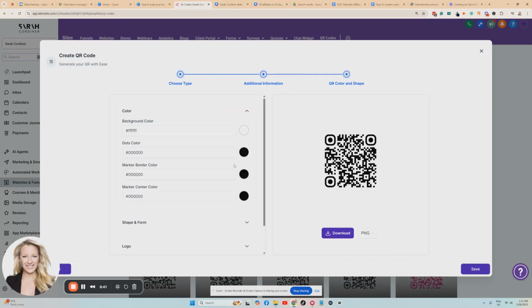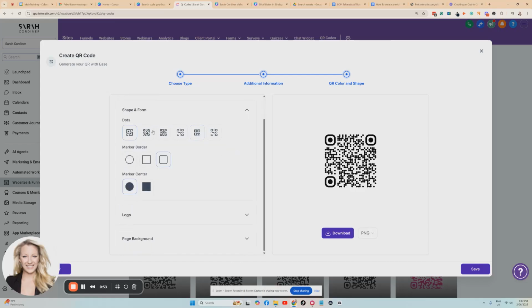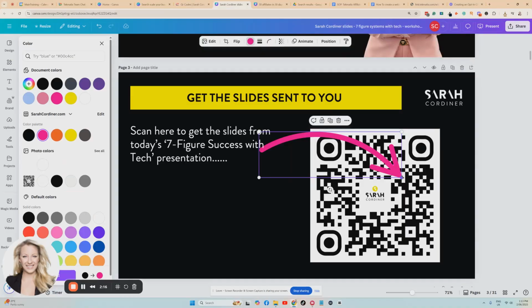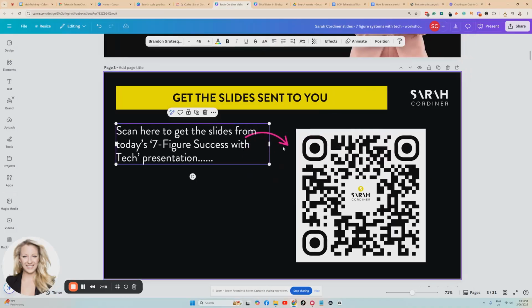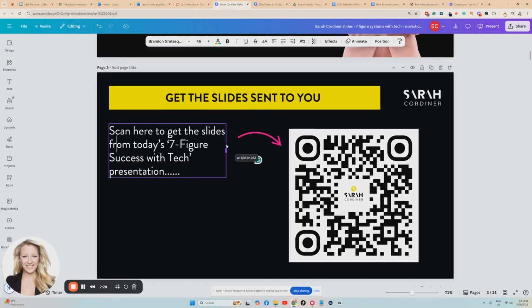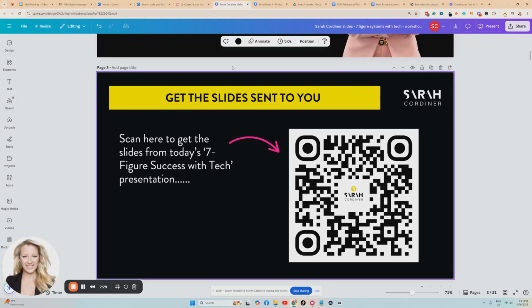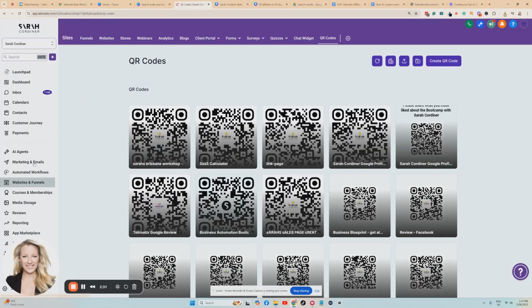Press next. And now we can choose the colors if we want, but warning, please keep it black, because I find that when this is on a presentation screen, it's actually really difficult for people's phones to scan it unless it's really bold. You can change its shape and form. Add the form for the slides. Now, next step is the automation.